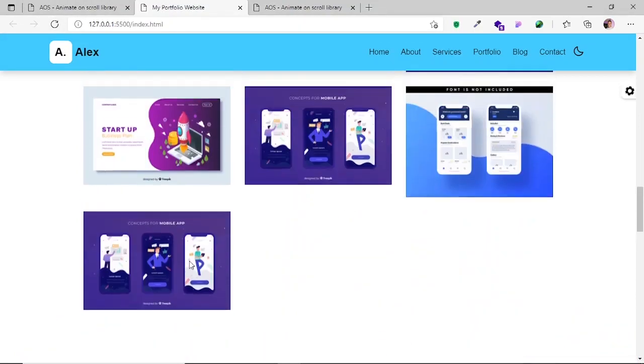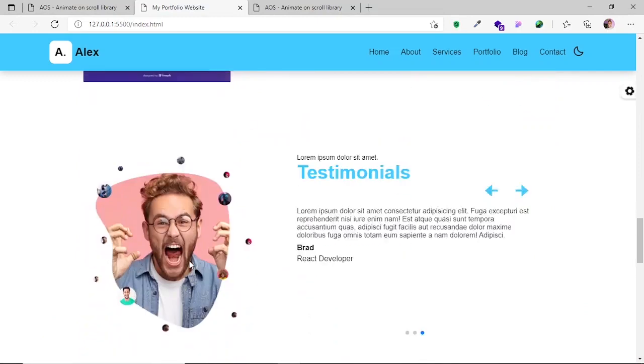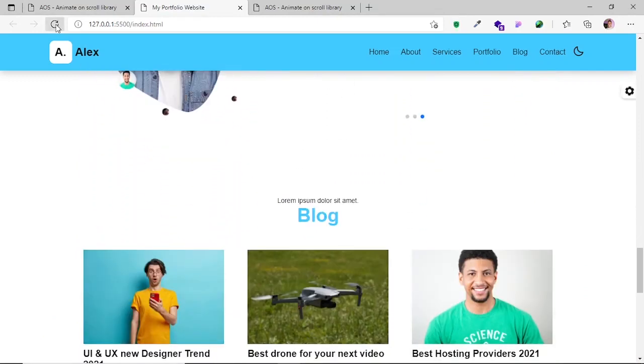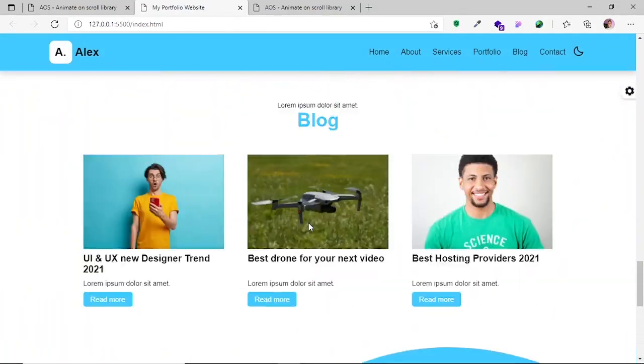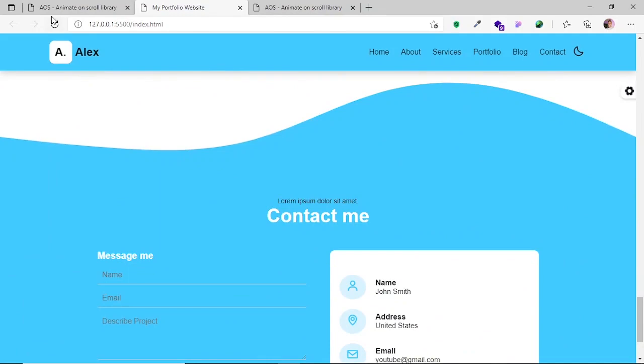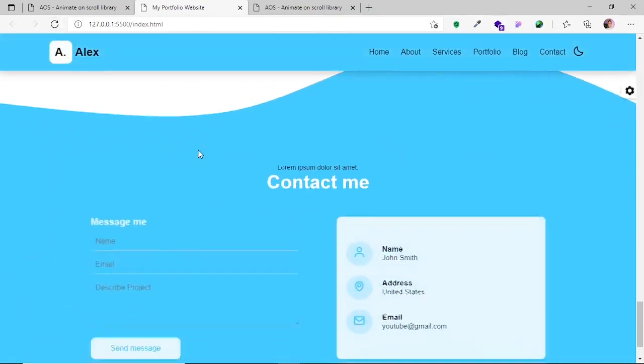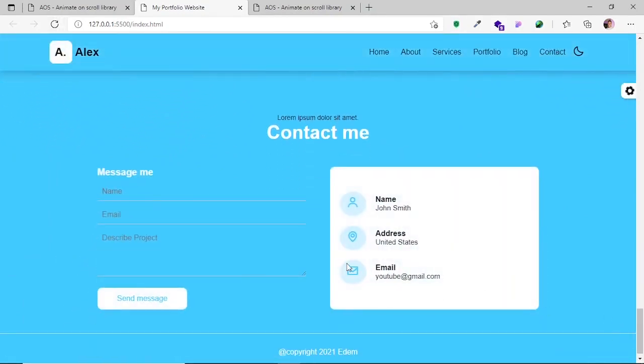Let's go back to our blog. The blog, I'm not seeing it. Okay, this to the right, this to the left, and this up. And for the contact, this to the left and this to the right. So that's it for this tutorial.